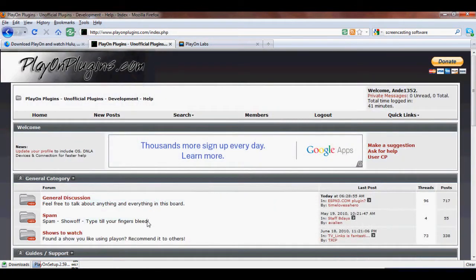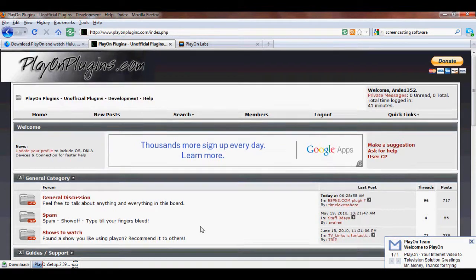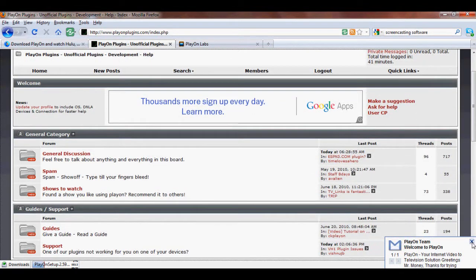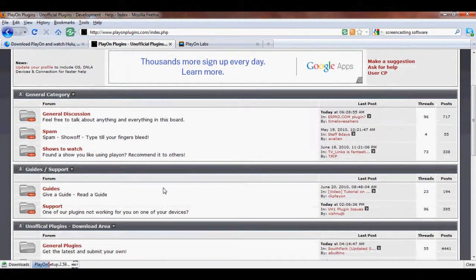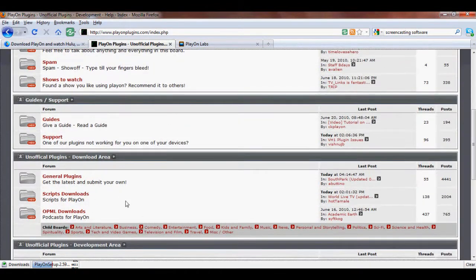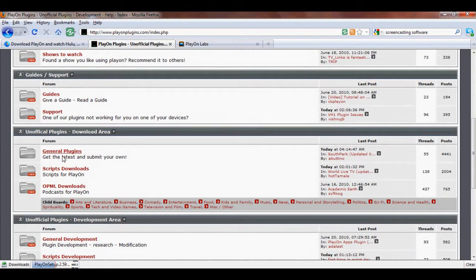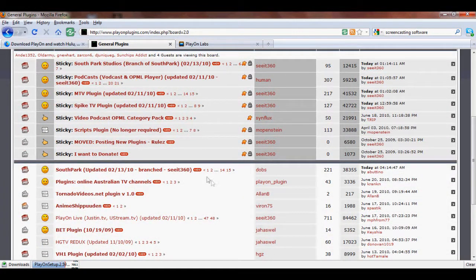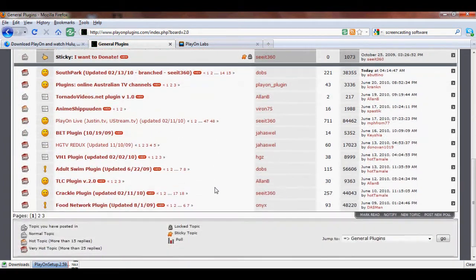Now, while that's downloading, there are plugins for the Playon software that you can download that will allow you to view a whole bunch of other video sources that aren't built into the software. Now, it is built in with Hulu and Comedy Central, I believe, and quite a few others. But there are other sources you can download as well.